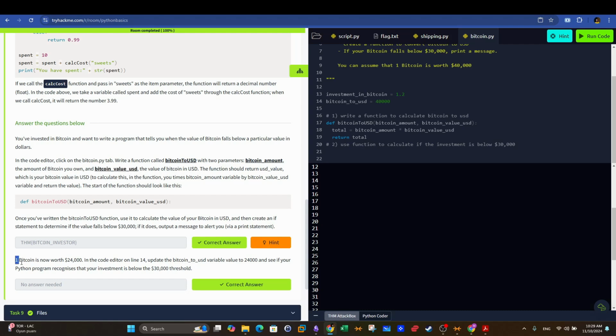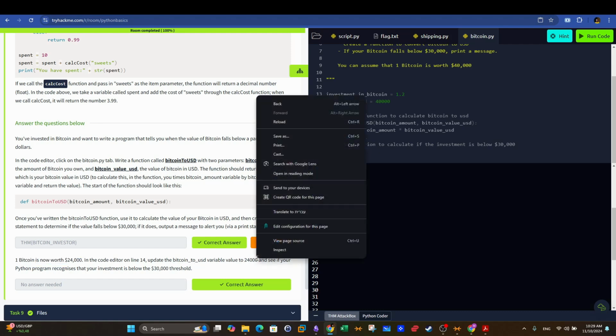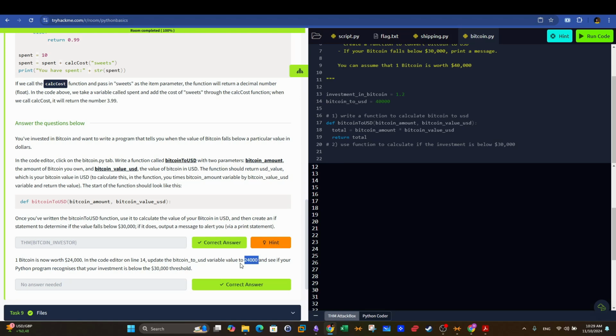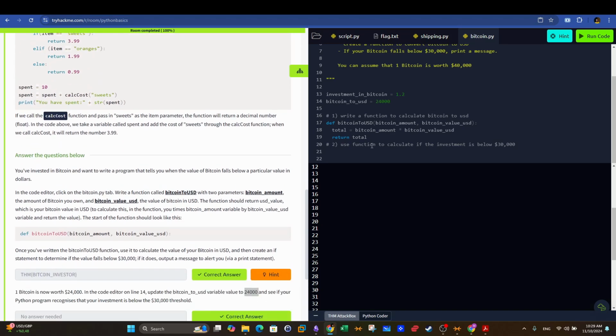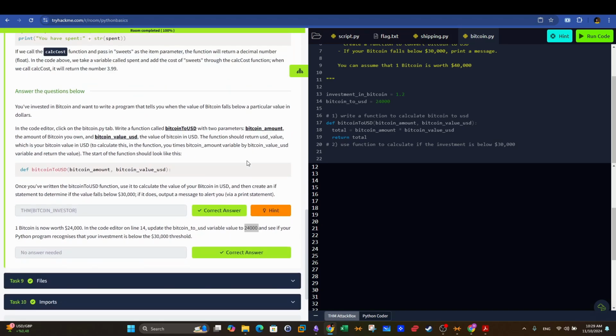Next, one Bitcoin is now worth $24,000. In the code editor in line 14, update the Bitcoin value to USD to 24,000. I'm going to update this to 24,000, although this is not up to date, but we have to comply with this statement to get the flag and see if your Python program recognizes that your investment is below the 30,000 threshold. The next part of the story here is we want the program to tell us when our Bitcoin value in USD is below $30,000.